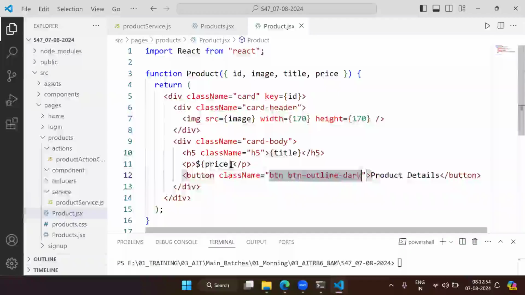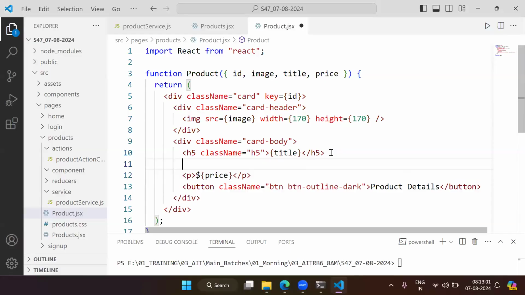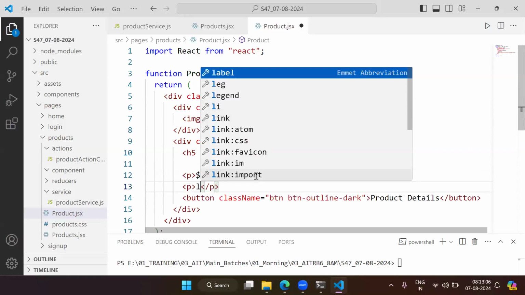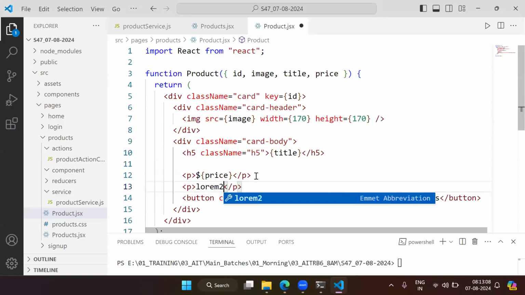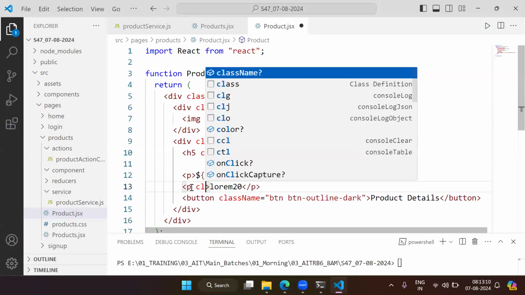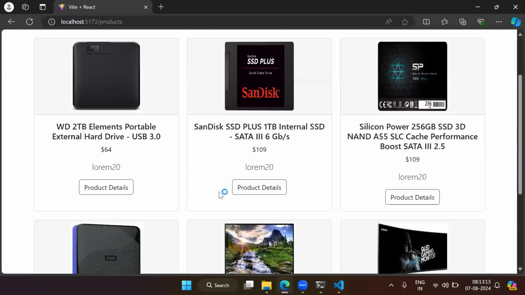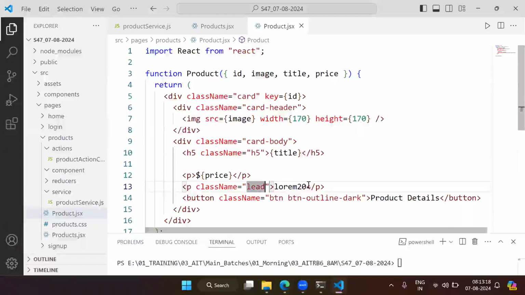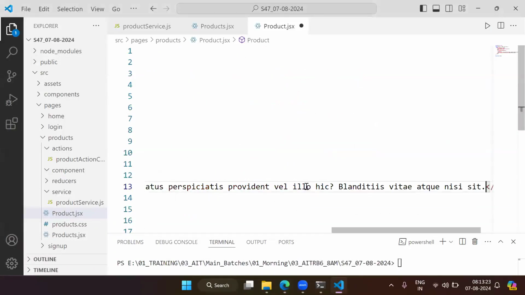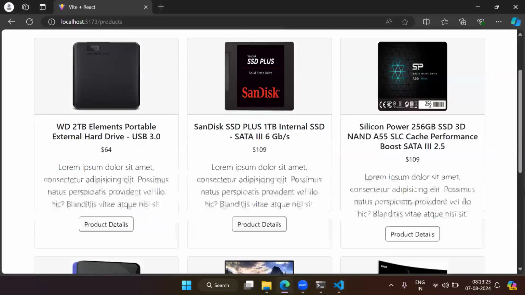And if you want, you can display some description also. Okay, right now I am just hard coding some description here. Maybe after price, let's try lorem something like 20. And I will just add here class like lead. So some description will be displayed. Okay. So here I have to say lorem 20, enter. So some description we are displaying here.